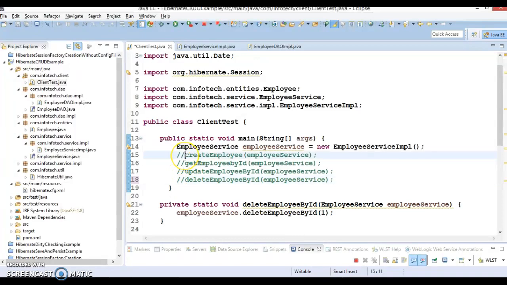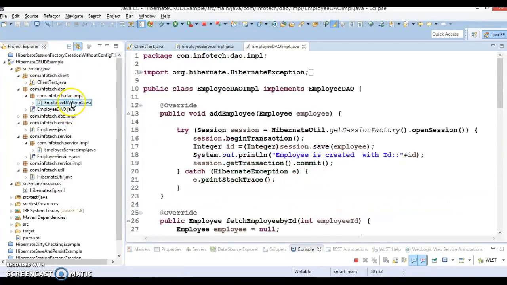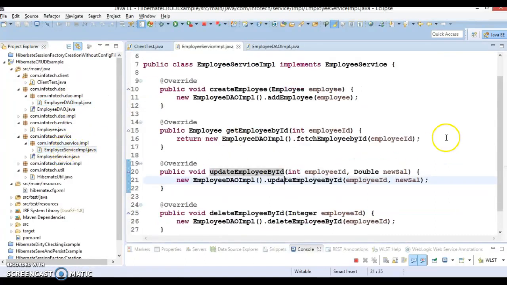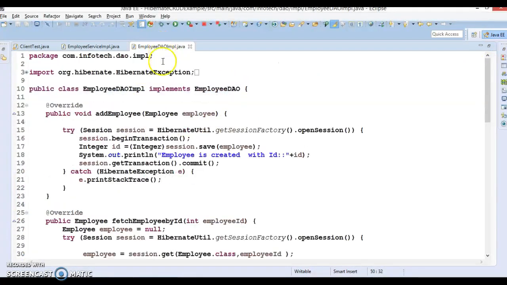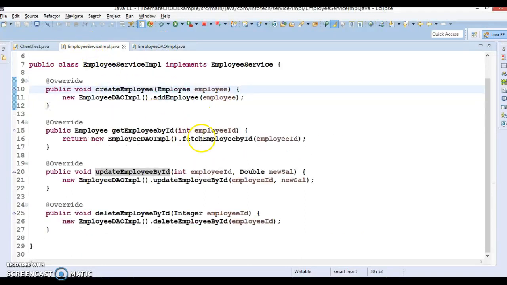So tomorrow if you want to implement an MVC application, then you already have the DAO layer as well as the service layer, right? Why have I introduced the service layer? Because a lot of business logic you can write in the service layer. Business logic we should not write in the DAO layer. That's why we have one extra layer.